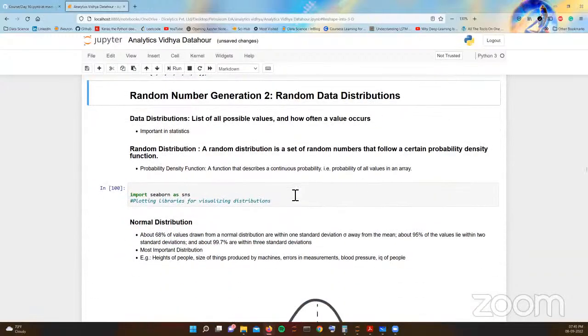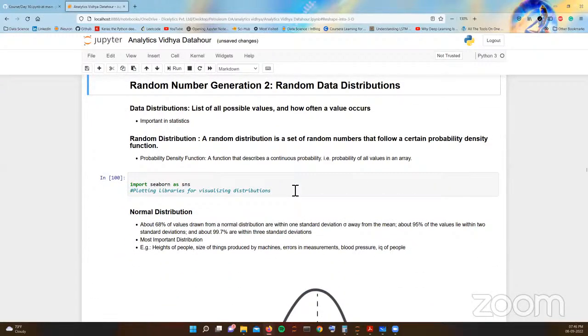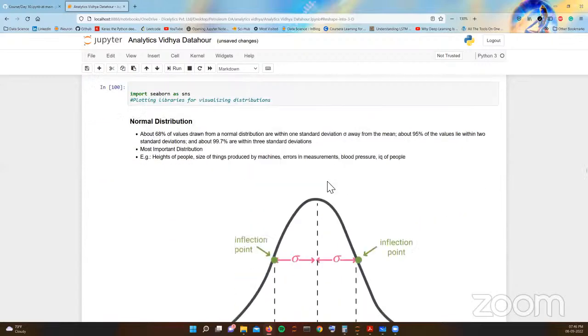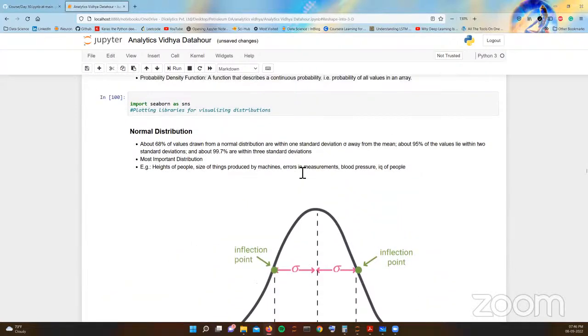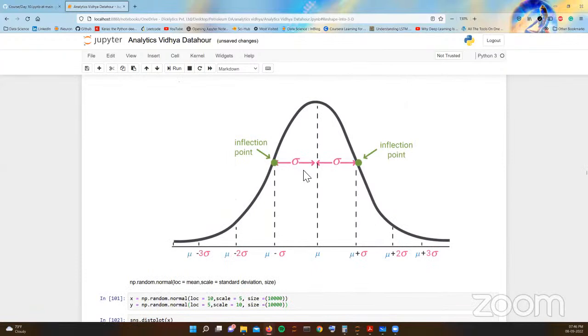One example of this is the normal distribution. In a normal distribution, your data distribution curve looks like this. The peak is your mean, and this sigma represents your standard deviation. So basically, the mean represents the central tendency of the data, that most of the points are lying here, and how much your data spreads around the mean is represented by this sigma, the standard deviation.